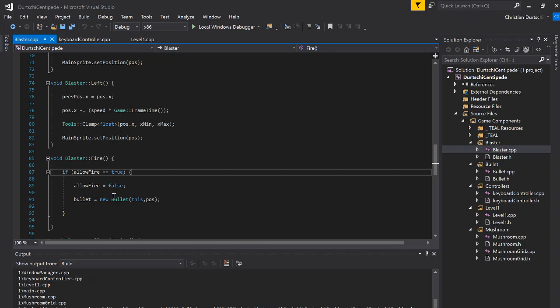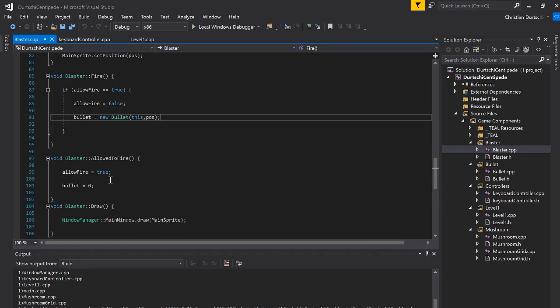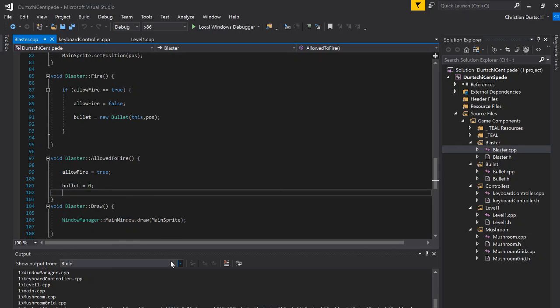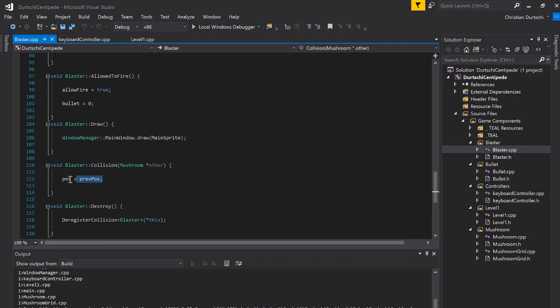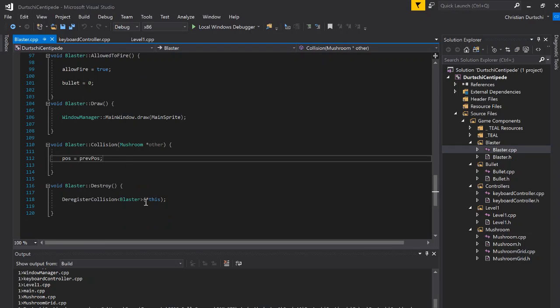We have a boolean, and that instantiates a new bullet every time, which is actually inefficient, but that will be changed. It takes the position and the pointer to the blaster object, so it knows each time. And then here's the allowed to fire, which just sets it back to true. And then we have collisions with the mushrooms, that sets it to the previous position.